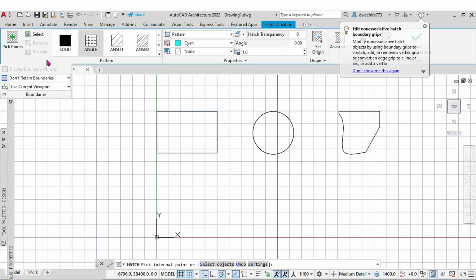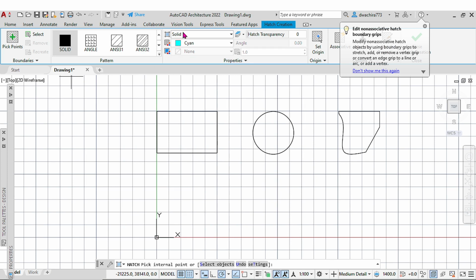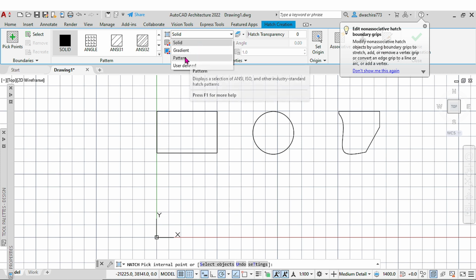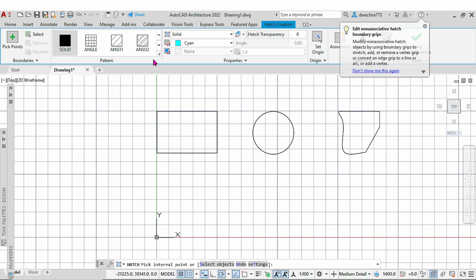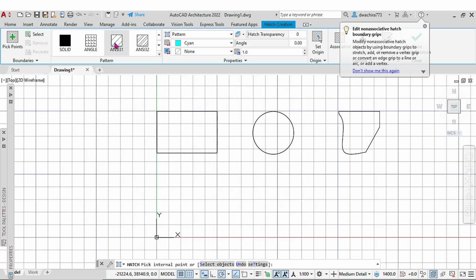So you can either choose the hatch type from this point, or else you can choose from this point, or else you can proceed and use this particular point, where you can click to expand, and you can choose whether to have a solid, a gradient, or a pattern hatch type. Now in this case we are concerned with the pattern, so we choose the pattern, and then from this point you need to choose the kind of pattern that you want to use. Let me, for example, proceed and use this one, ANSI31. So that is the kind of hatch that I want.